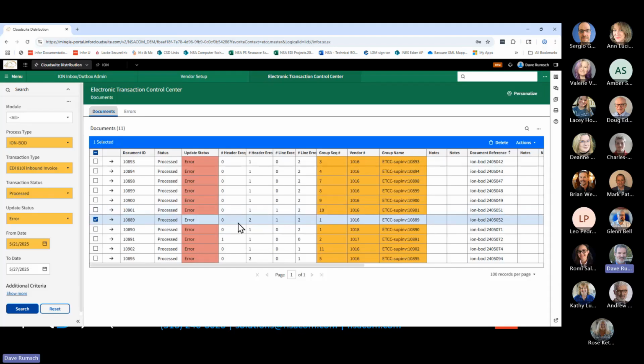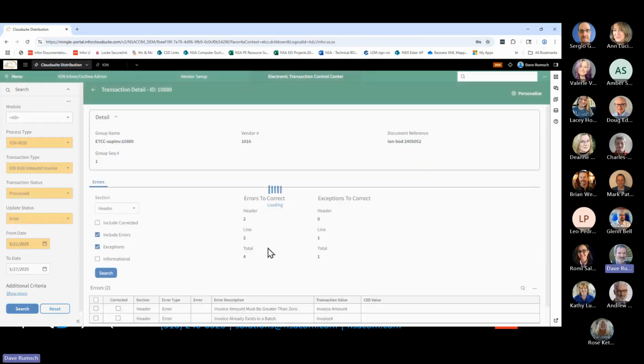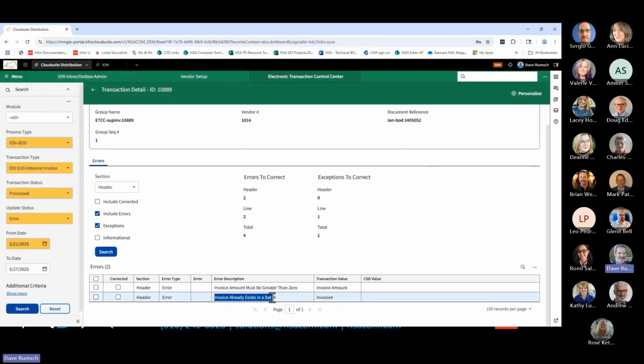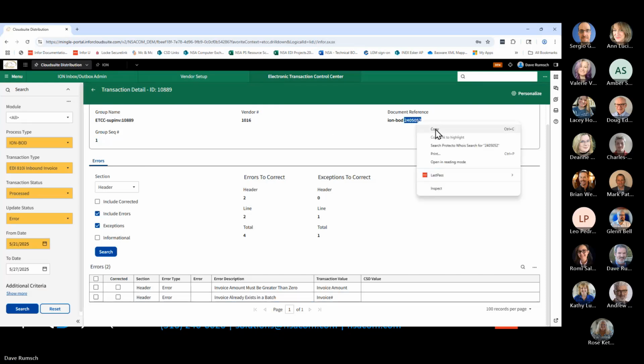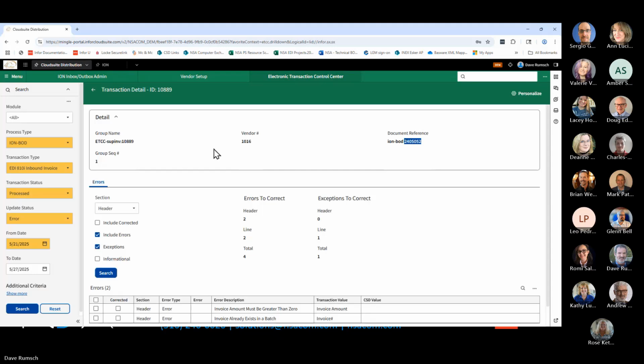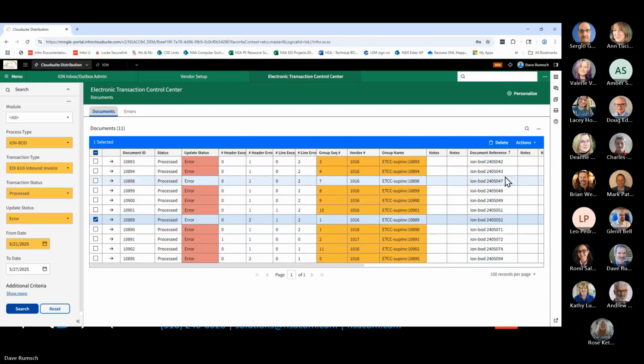Now, that particular one we would have found early on and have determined that it was a copy of another duplicate batch. I believe that's correct. Let's look at that again. Yeah, it already exists in a batch. So how do I find that in the batch, right? There's my invoice number. And here's my vendor, 1016.